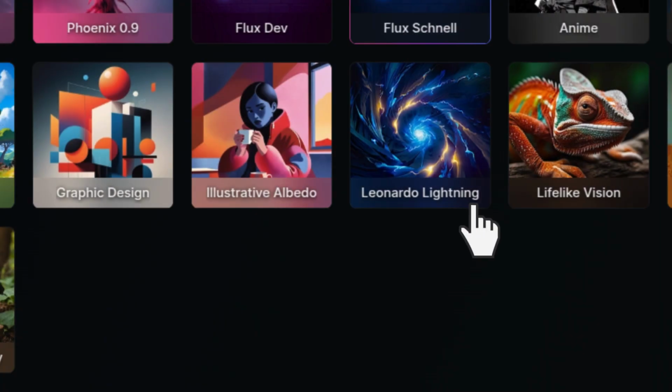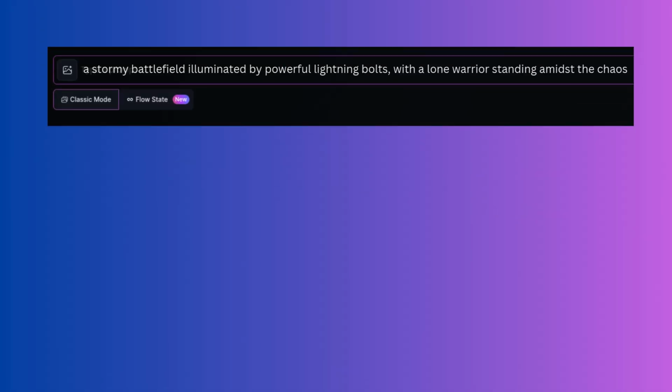Lightning Leonardo. The Lightning model focuses on creating images with striking light effects and intense energy. It's perfect for scenes that require vibrant, dynamic lighting or high-contrast visuals to convey action and drama. Example prompt.